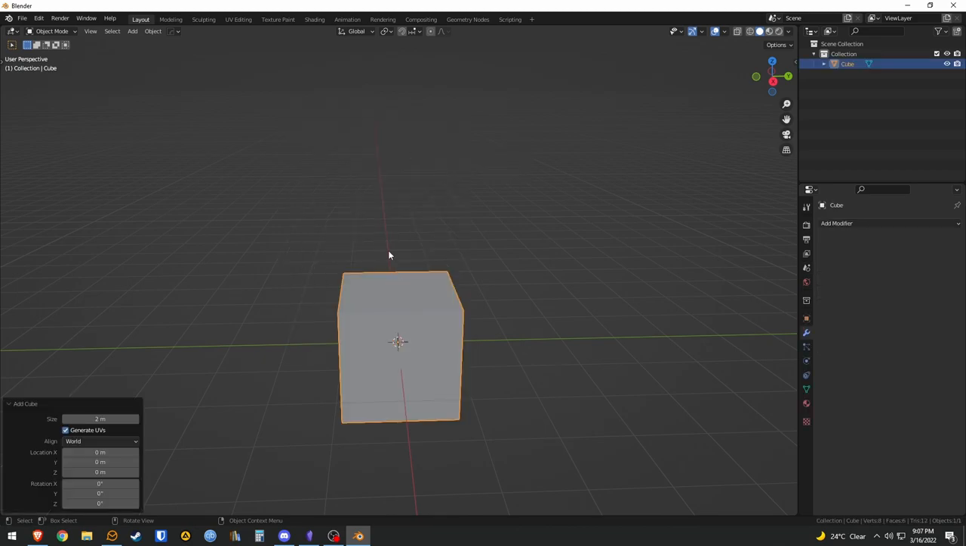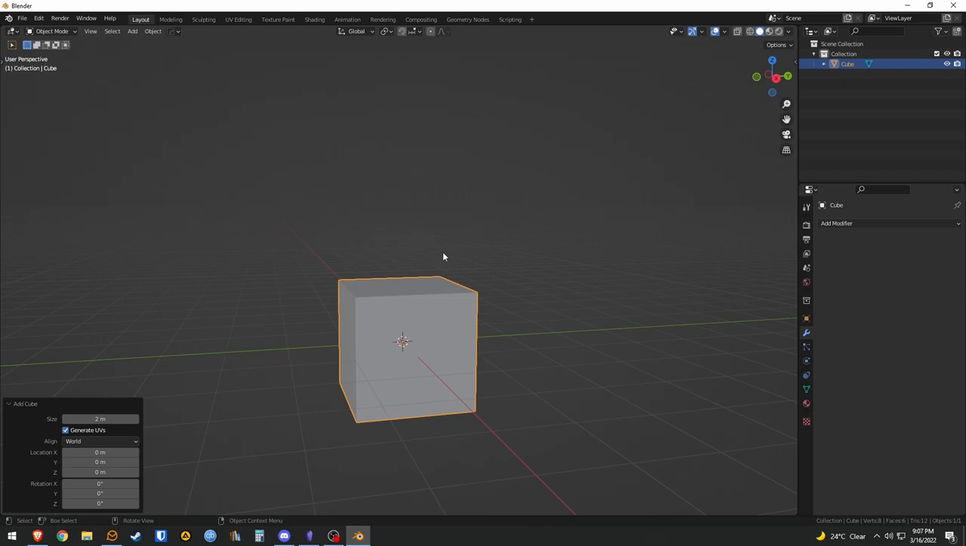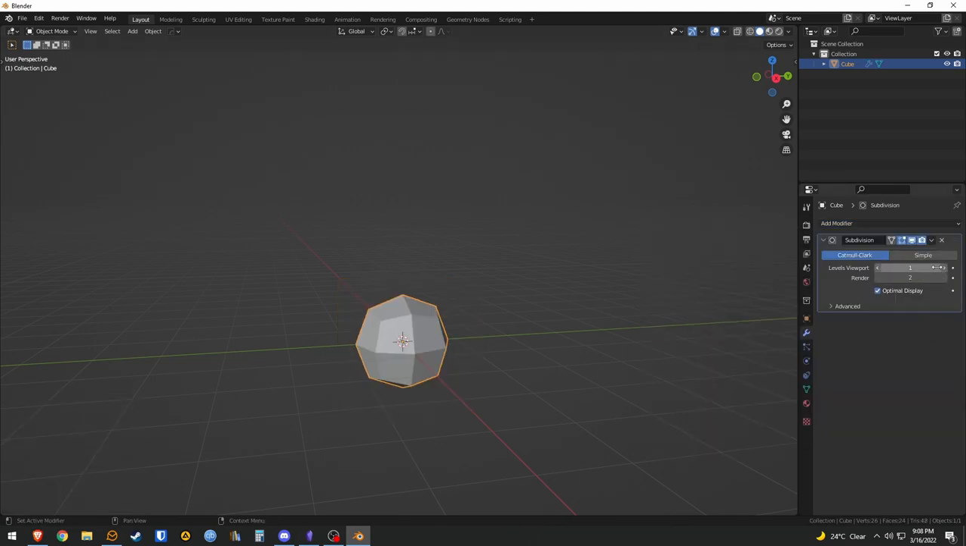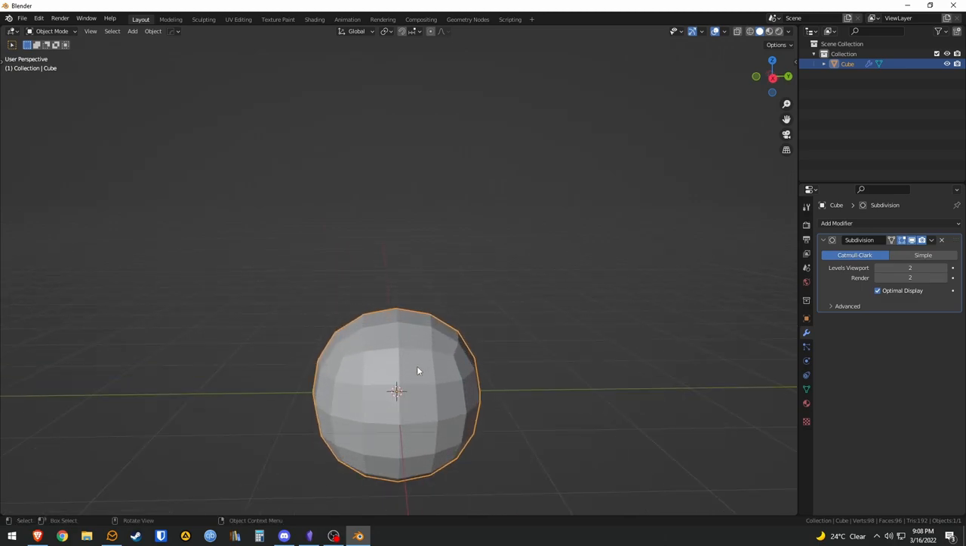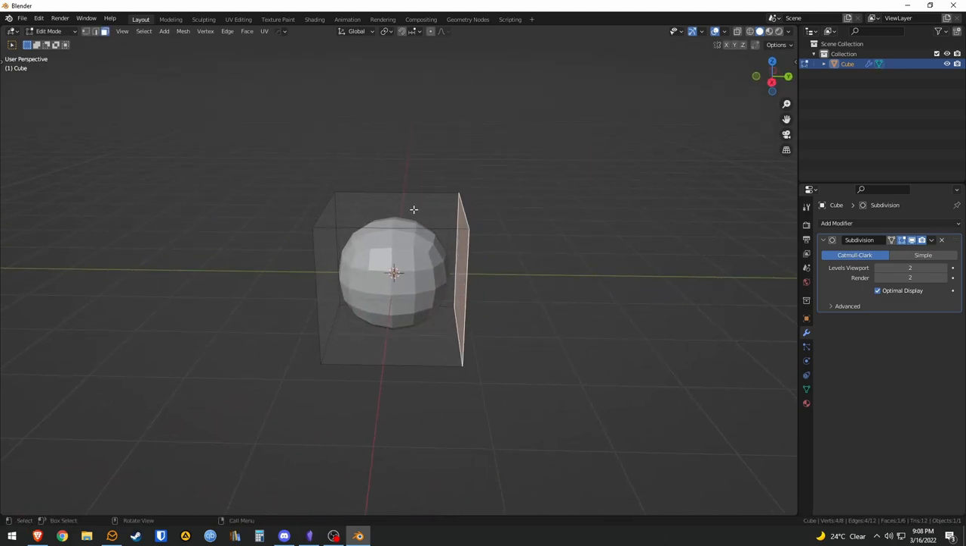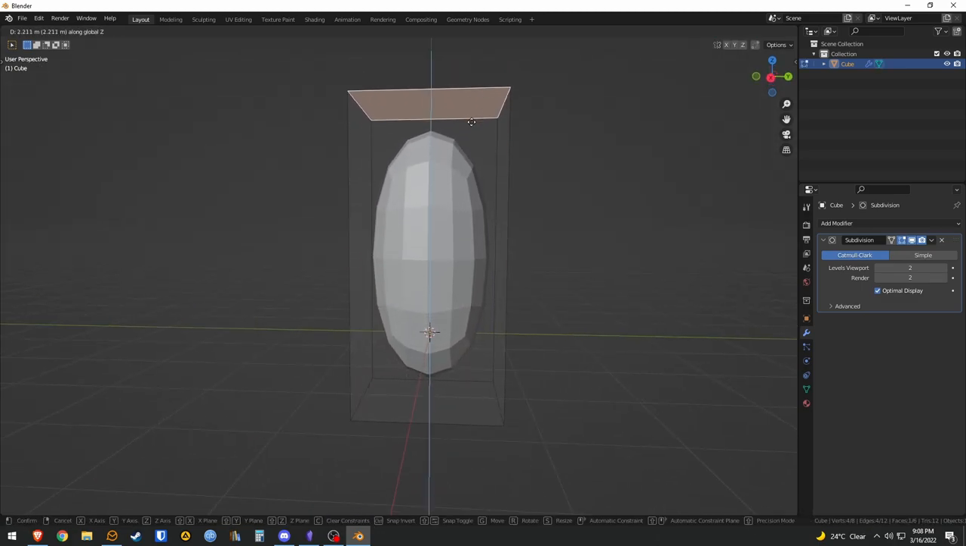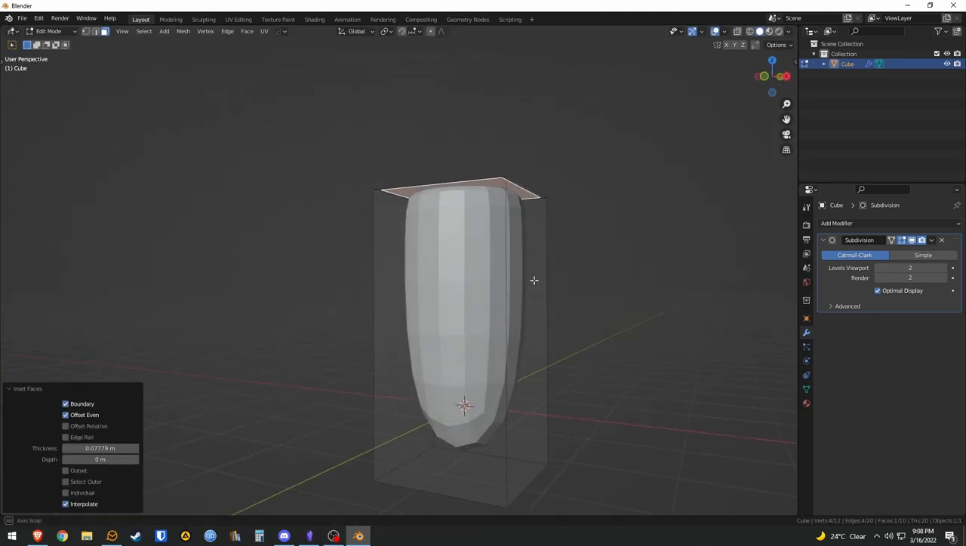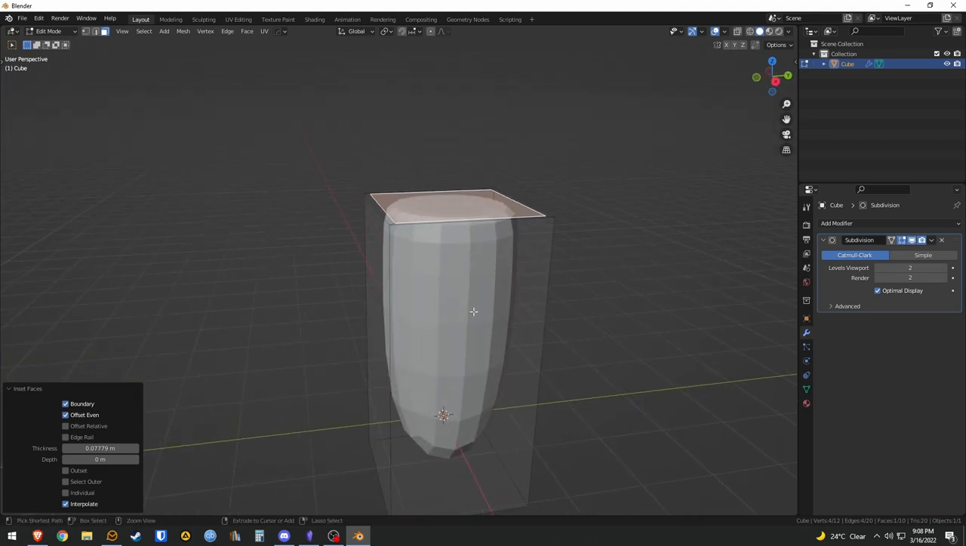So we can start maybe with a cube, and we are going to add some subdivision to it. Let's go to subdivision surface, and let's start with 2 levels, all right? So right now you can take this cube, do something like this. We can maybe do an inset, and that is going to make something like that, for example.